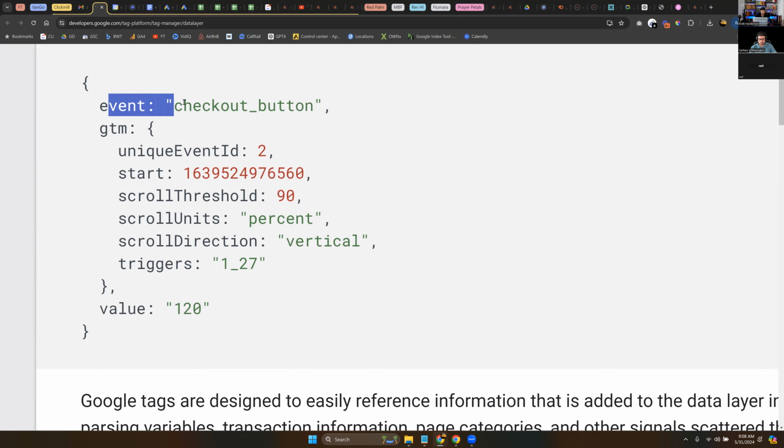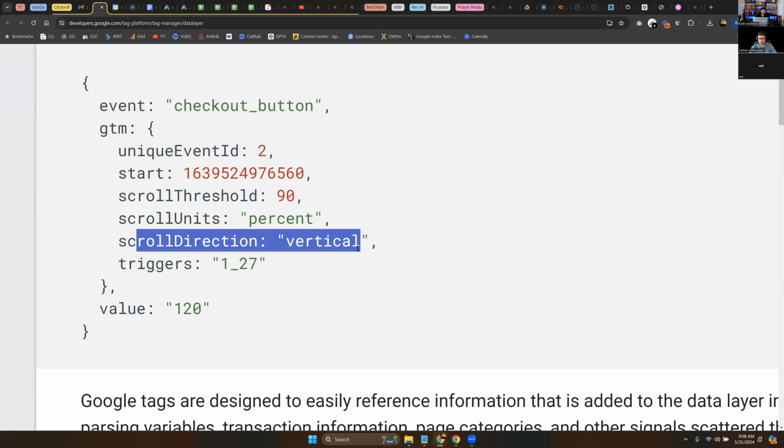For example, the event you're wanting to track is the checkout button, and that is the actual code for the checkout button. If we were to look at the code in the website, this is what it would be. Then, skipping a couple of things, this is identified as the event ID of 2. And here you'll have the threshold of 90. It's scrolling to the threshold of 90, meaning 90% scroll units in the vertical direction.